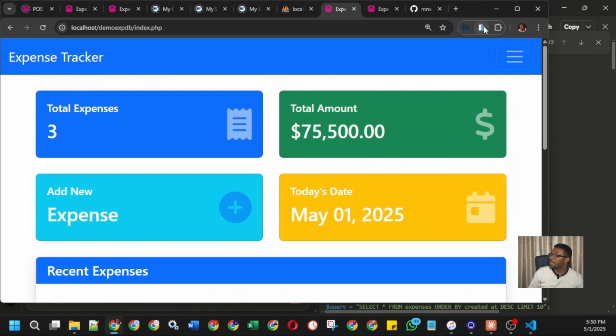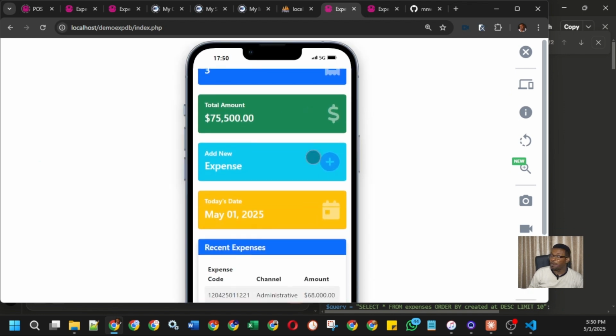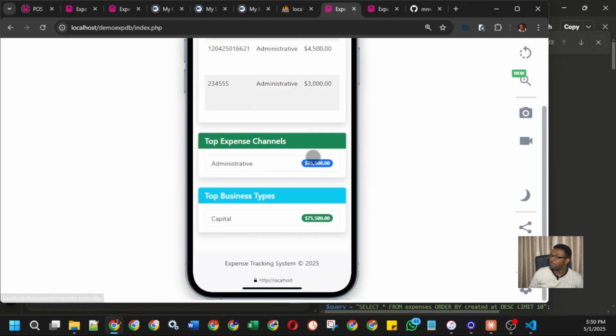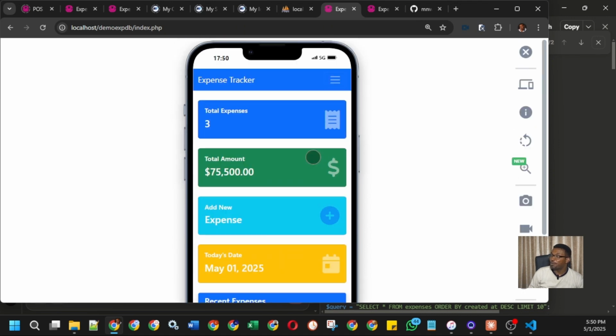Now, let's check if it's responsive. I believe it is, right? But let's just give it a check. Wow, see, it's quite responsive. I wish I could modify mine to this. I really wish I could modify mine to this.